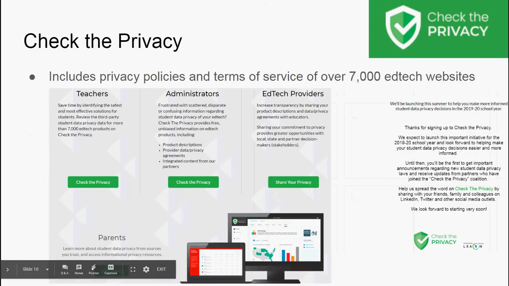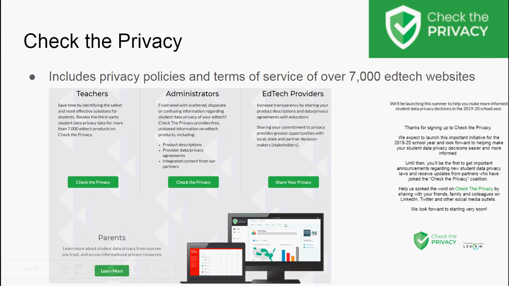Some other phenomenal resources are Check the Privacy. This includes privacy policies and terms of service of over 7,000 EdTech websites. This is not completely launched. They expect to launch this important initiative for the 2019-20 school year. Usually they would be sending something out once you have established an account through here, so you will know exactly when they're going to be launching this. But this is definitely a great resource to check out for upcoming and how to check privacy policies. So you can review third-party student data privacy data for more than 7,000 EdTech products.